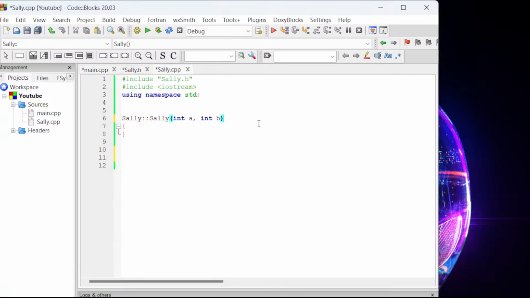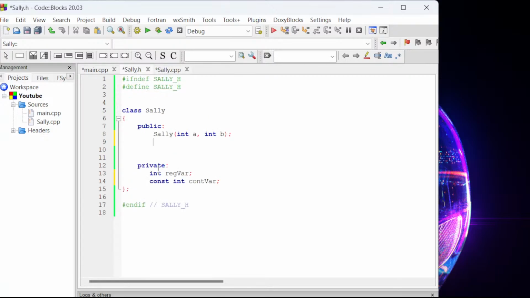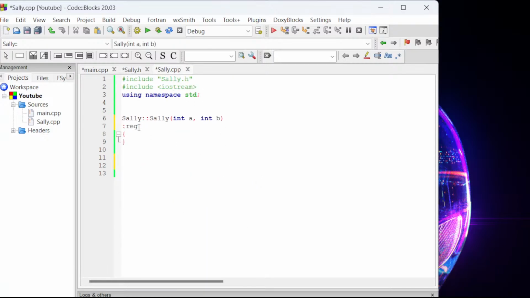Then what we are going to do is put this colon mark. This is basically the member initializer. So here we are going to see how to bring this a and b to replace the regular variable and constant variable. To do that, we just put the name of the variable we created. Here we created a regular variable and a constant variable, so we are going to put that right here, and then in the parenthesis we are going to put the name of the variable we created inside of the parenthesis of the function.